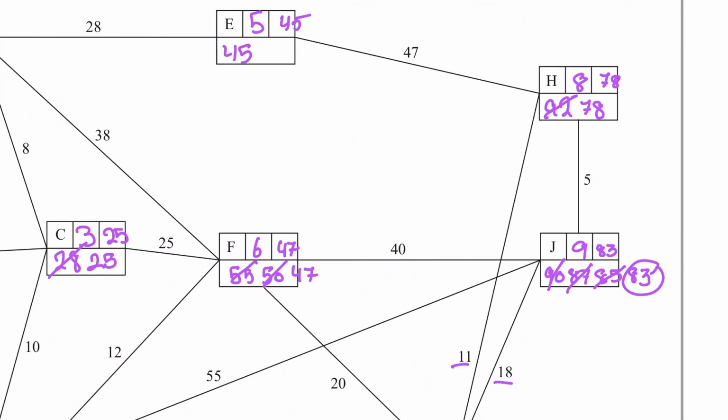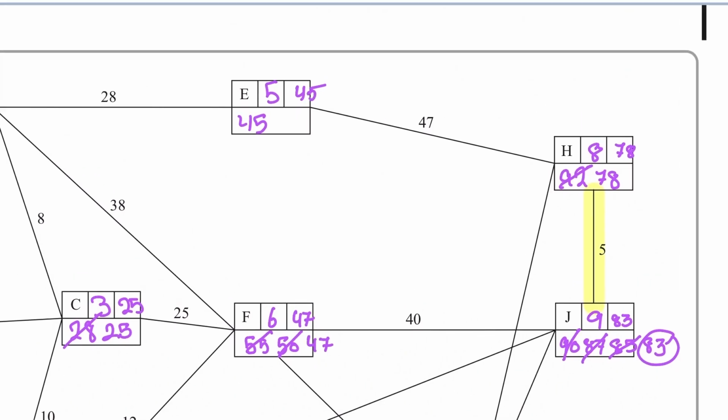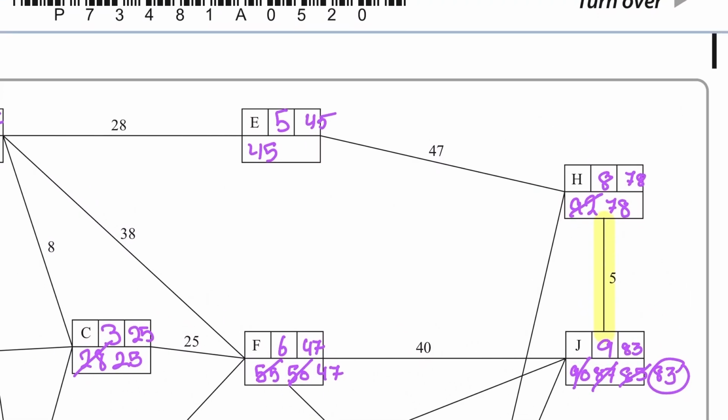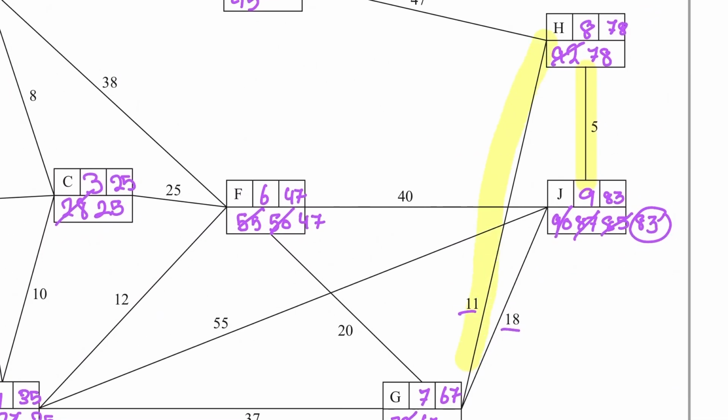So we want to find, where did this 83 come from? Well, we know this 83 came from the 78 plus 5. So we want to go from here, from J to H. And now we want to ask, where did this 78 come from? Well, the 78 came from the 67 down over here. So this is going to be the second path that we're going to take.